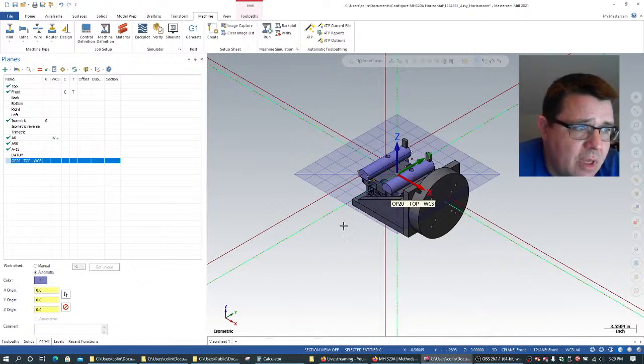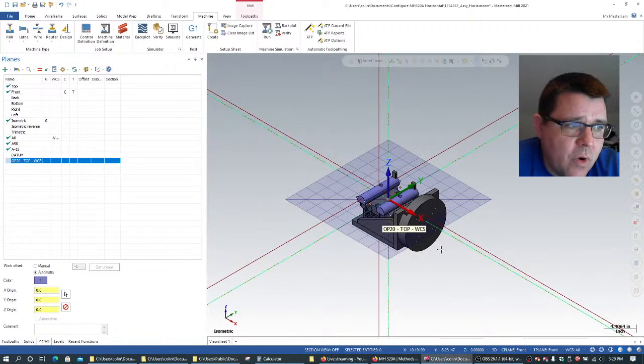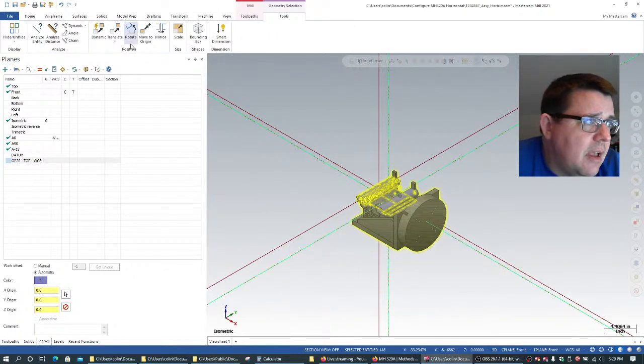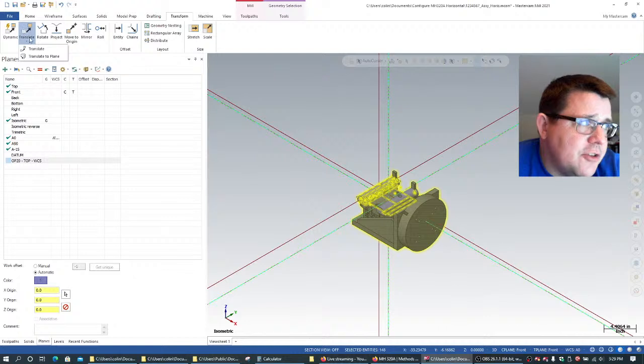So this is how the machine is going to be set up. And what I want to do is reorient all of this part geometry. So I'm going to select it all, and under my transform ribbon, I'm going to choose the option on the drop down here for translate. And you'll notice I've got dynamic, I can choose regular translate, I can also translate to plane.